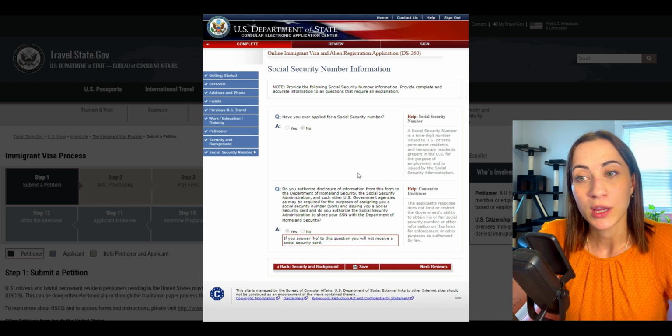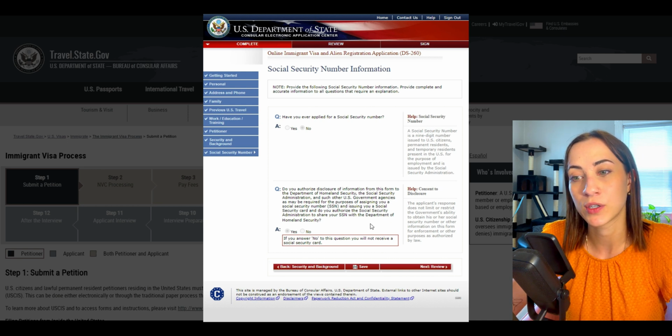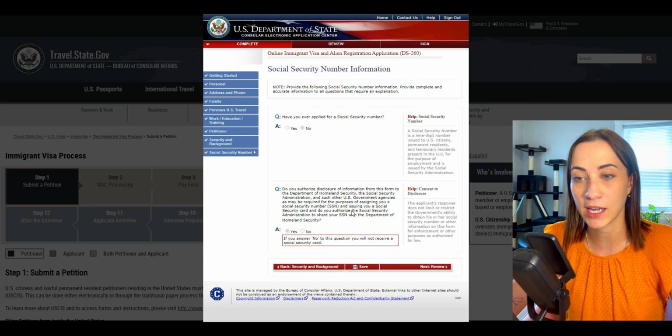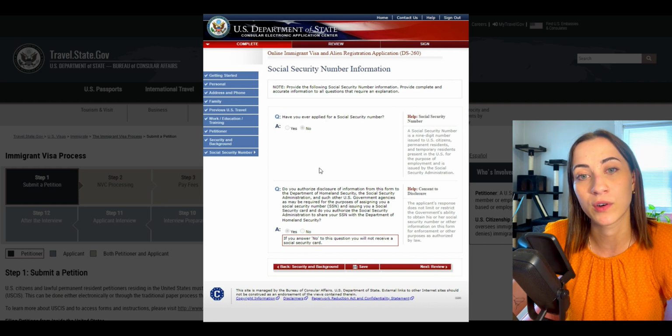If, however, you would like to apply for a social security number, you can click yes to the next question over here, and that way you will be able to apply for a social security number directly by submitting this green card application. You will need to have a social security number in order to be able to work in the United States and pay taxes. So eventually you're going to have to apply for it anyway.